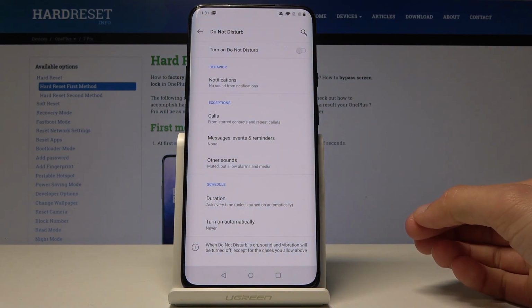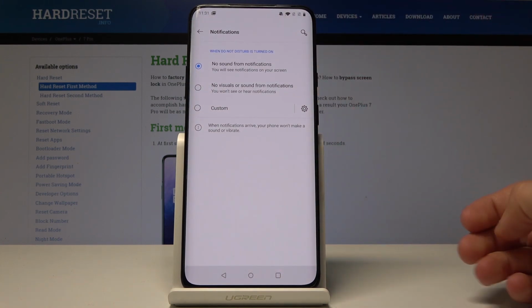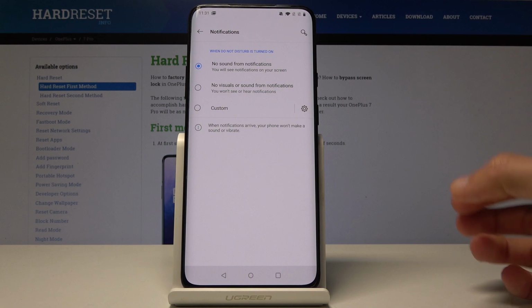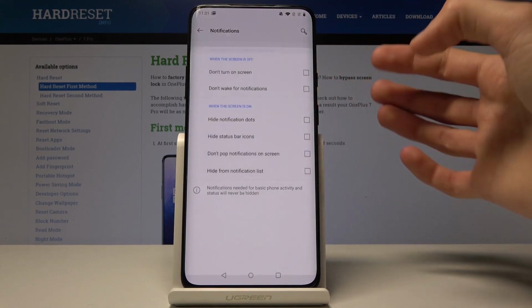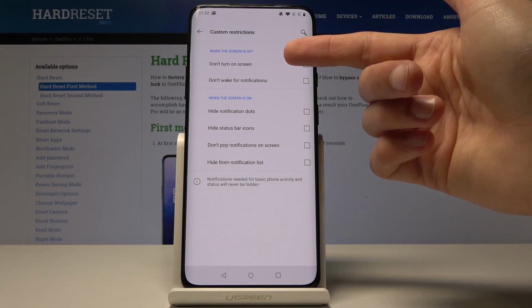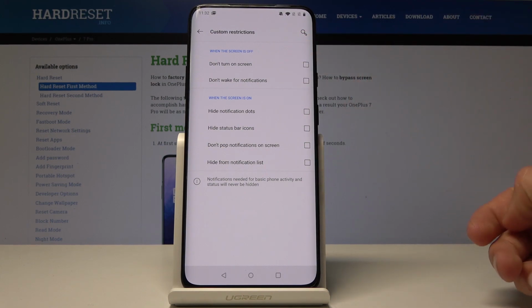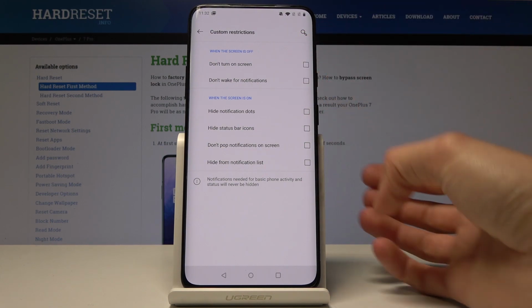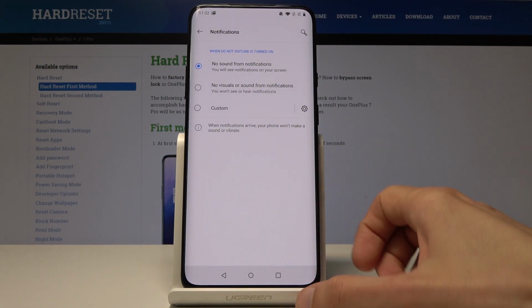Now you're in settings where you can customize it to however you would like it to work. As an example, behavior, you have different behaviors here. No visual or sound from notifications. Also set a custom one. So basically whenever you receive a notification, it will not do anything. If you select this one, don't turn on and don't wake up notification. You can select each one of them however you like.